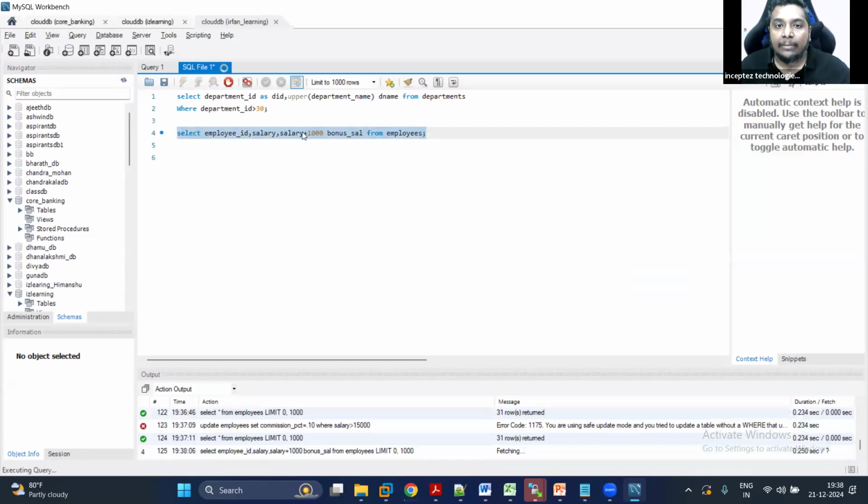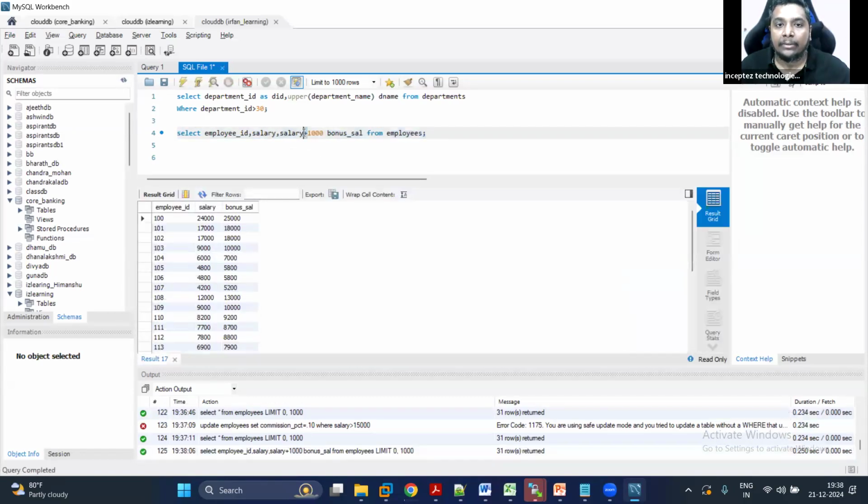So what operation are we performing here? Arithmetic operation: addition, subtraction, multiplication, division, whatever we can do. So the salary is 24,000. After applying the bonus, it becomes 25,000. This is an arithmetic operation.